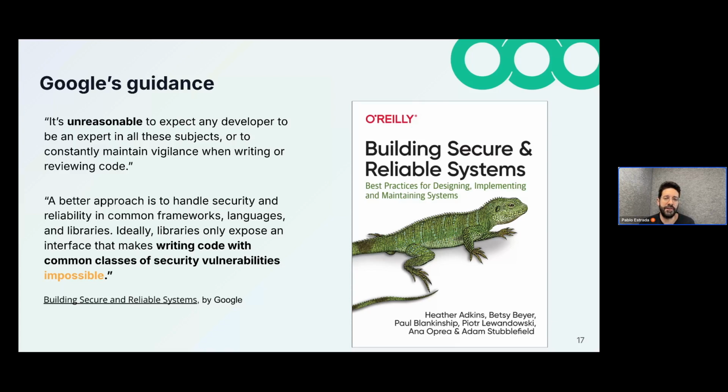But in terms of the point I made earlier about relying on developers to fix security issues, their contention is that it's unreasonable to expect any developer to be an expert in all these subjects when they have to maintain vigilance about writing or reviewing code. And they're talking about security and reliability primarily in that book. They also recommend an approach with tools and techniques such as secure guardrails and secure defaults that really make it so that writing code with common classes of security vulnerabilities is impossible.